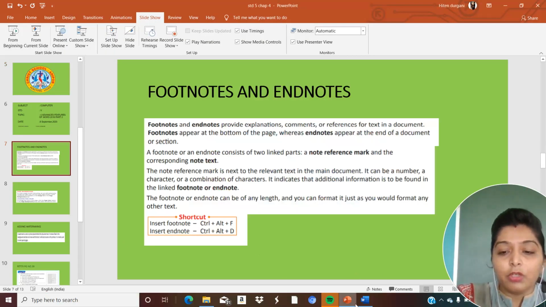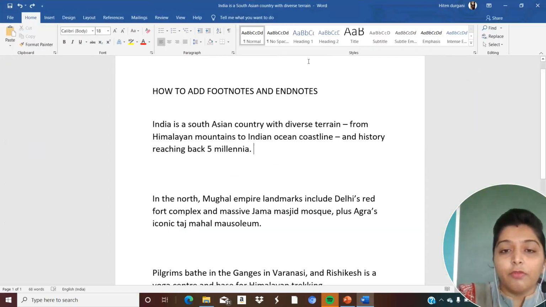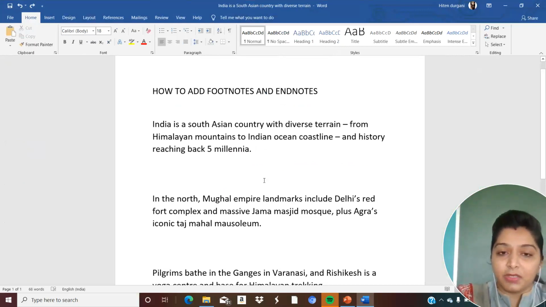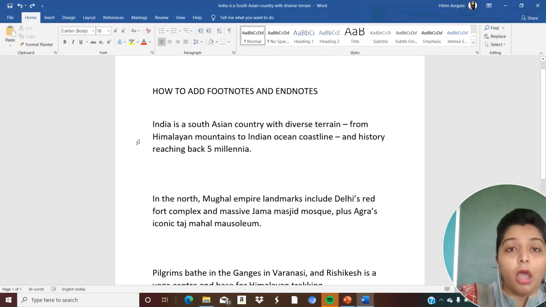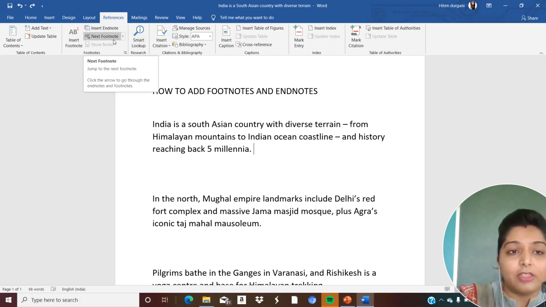We will move to a Word document. This is your Word document. I have written here how to add footnotes and endnotes. I have already typed a text for you all. Now, where are the footnotes and endnotes available to us? In the References tab, here are Insert Endnote and Insert Footnote.